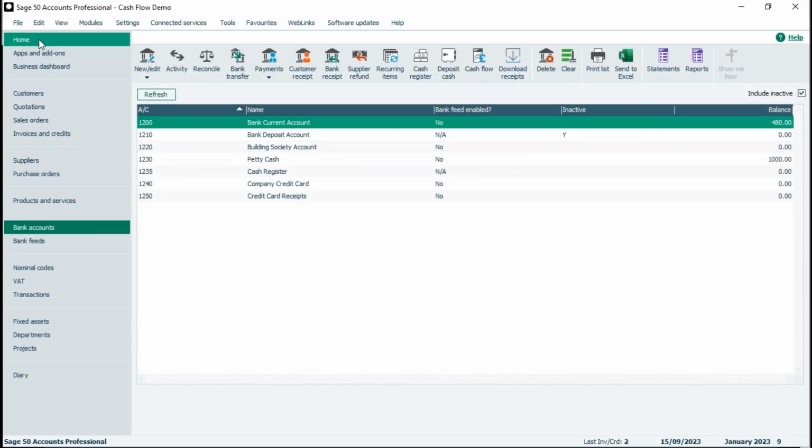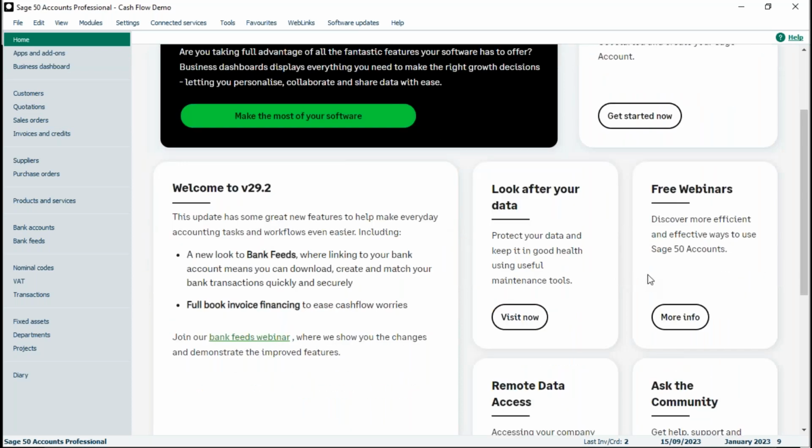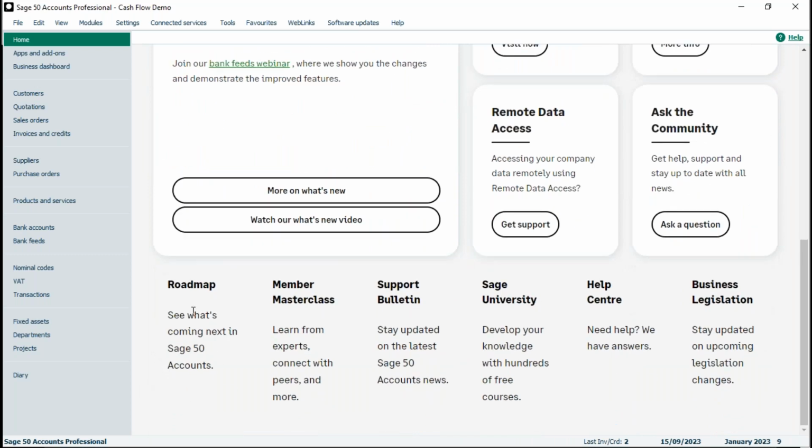All you would do, just within your software, click your home option, top left. So give that a click. Your screens may look a little bit different to what I've got listed. So there's your free webinars link as well. So nice, easy way to access webinars, see what's coming up. But it's this option here, the roadmap. If you've never used this before, all you would do, just give it a click.